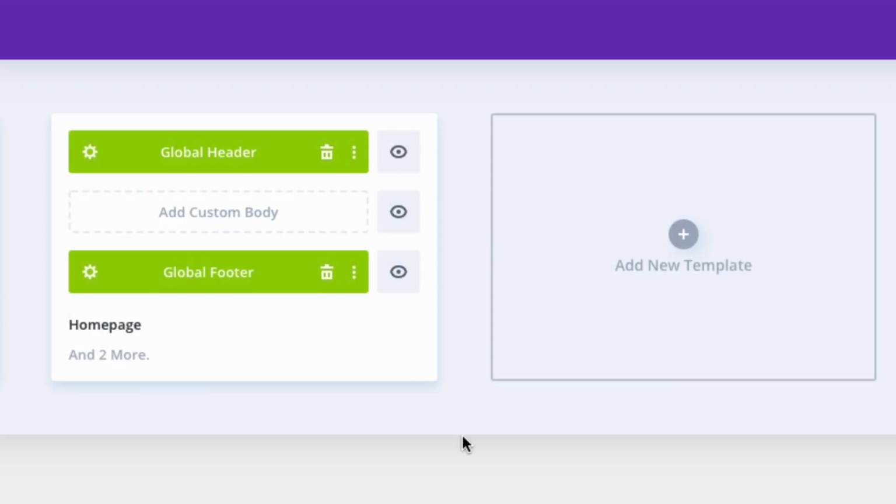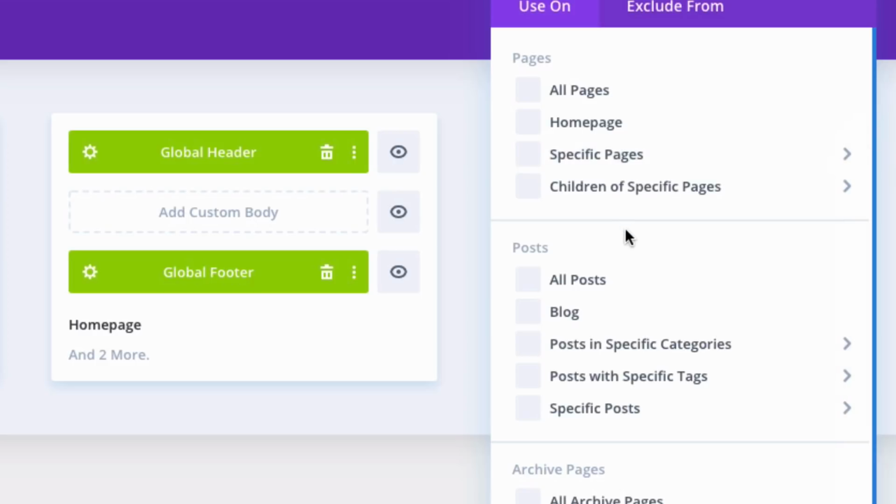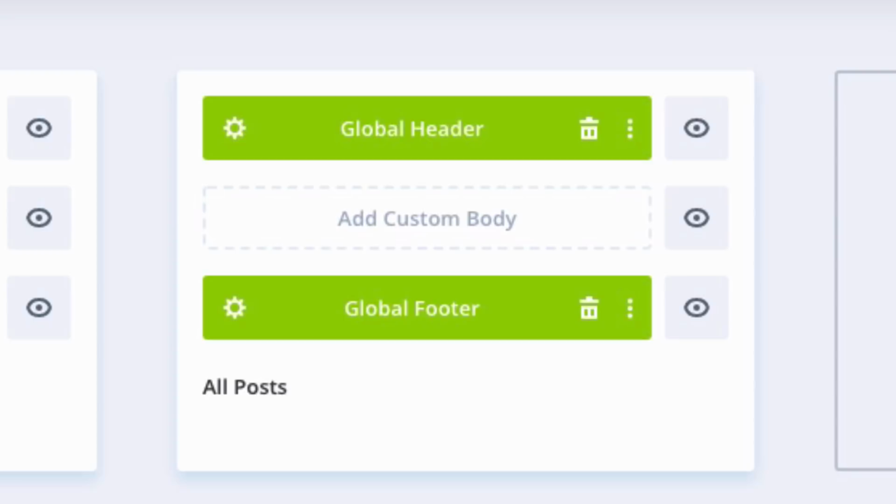Now let's go ahead and jump in and add a new template. This time we're going to assign this template to all of my blog posts. And then I'm going to click Create Template. And for this template, I'm going to add a custom body layout. And the reason behind this is because I want to create a site-wide blog post template that I can use for all of my blog posts.